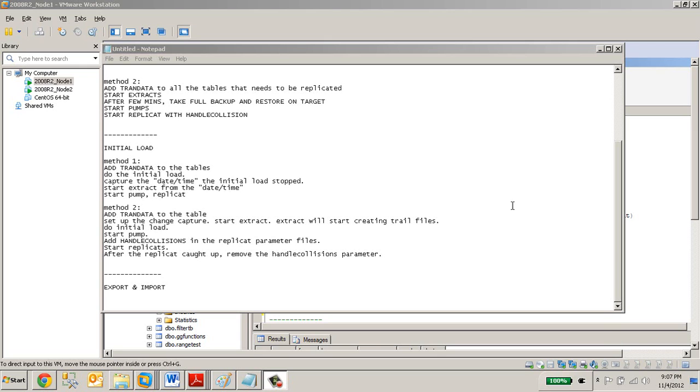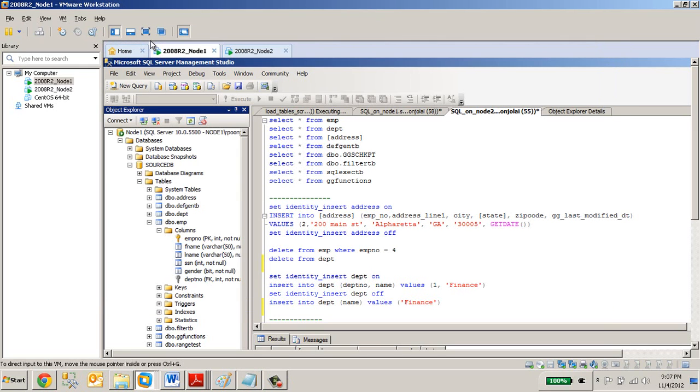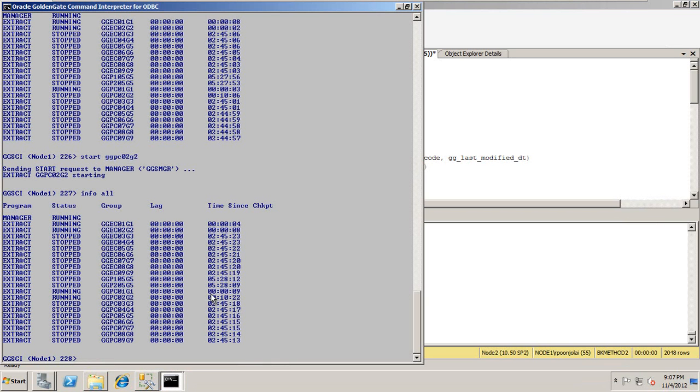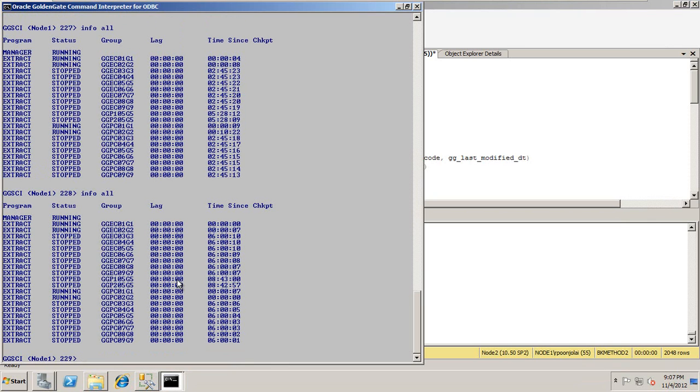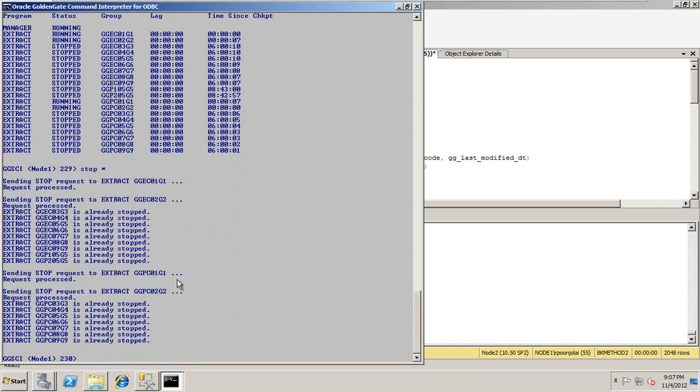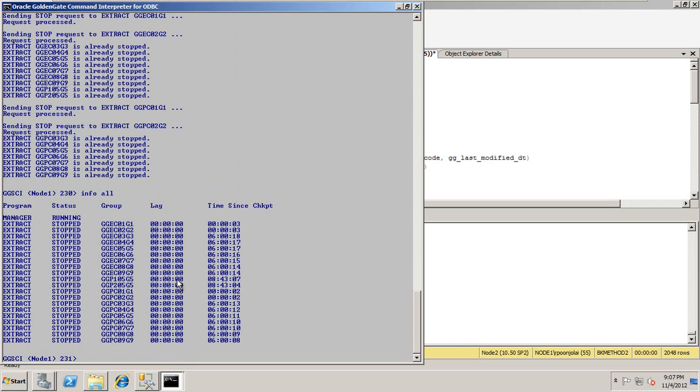In the initial load technique, you will export the data using the SQL Server native export import methodology. First, let's clean up the records that we created previously. Let's go ahead and stop the processes. Okay, we stopped all the processes.